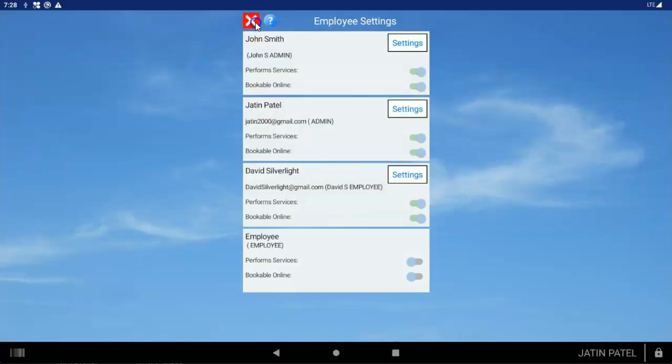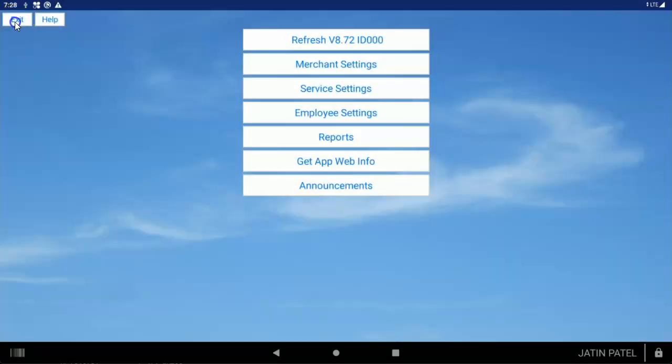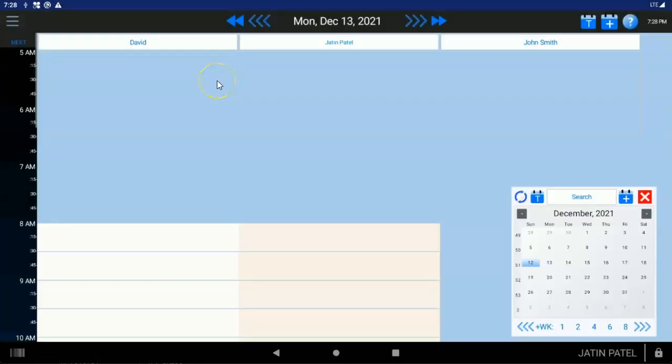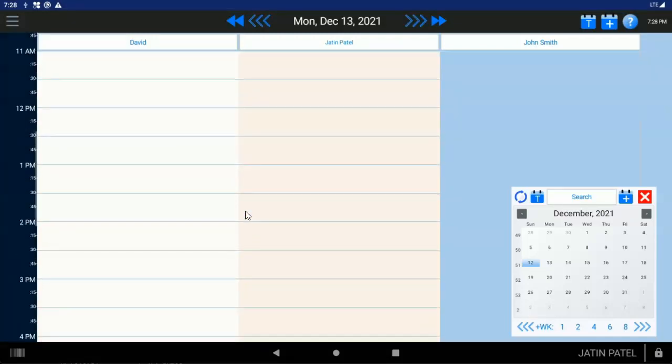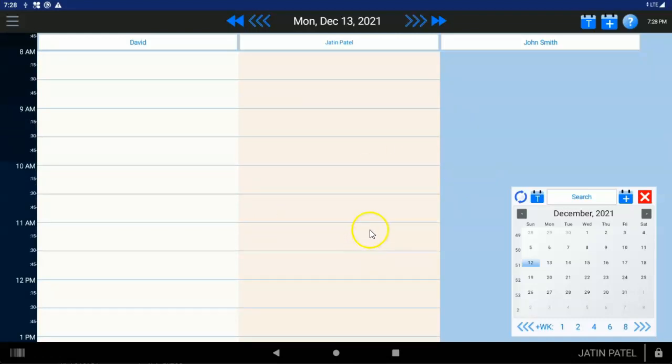And now when you exit out of the settings, you're going to see all the names that you turned on at the top. And you're going to see their hours in color, and they're bookable now. So let's go ahead and make your first appointment, okay?